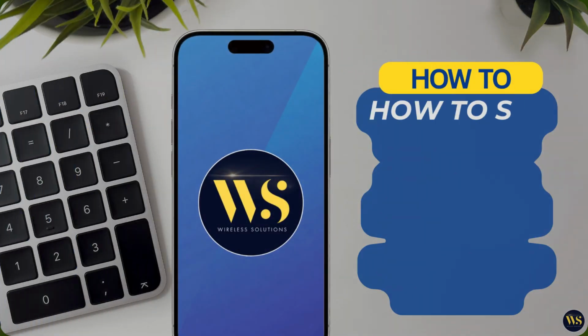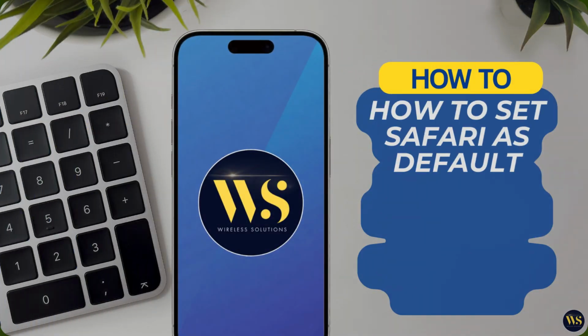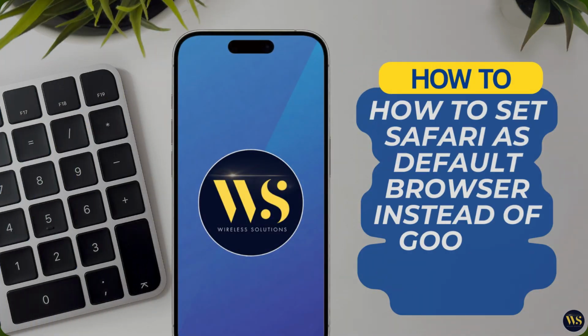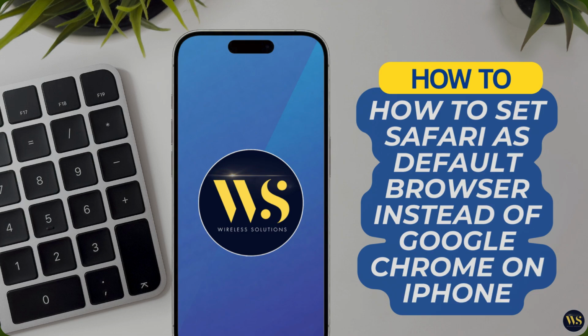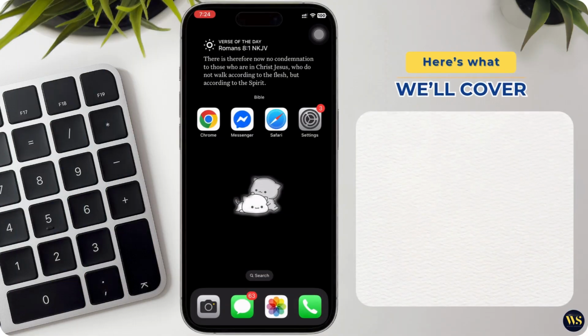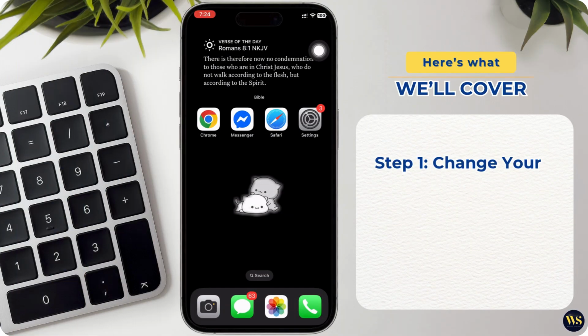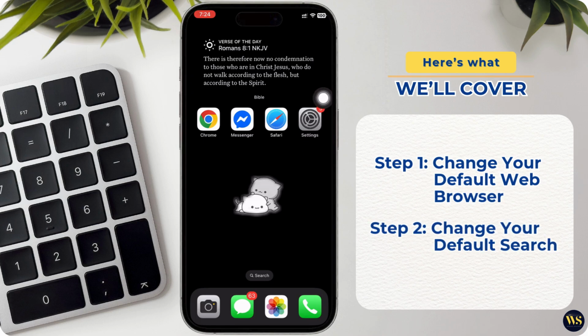In this video, I will show you how to set Safari as default browser instead of Google Chrome on iPhone in just a few easy steps. Here's what we will cover. Step 1. Change your default web browser. Step 2. Change your default search engine.